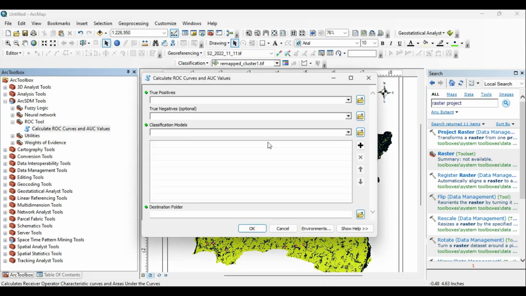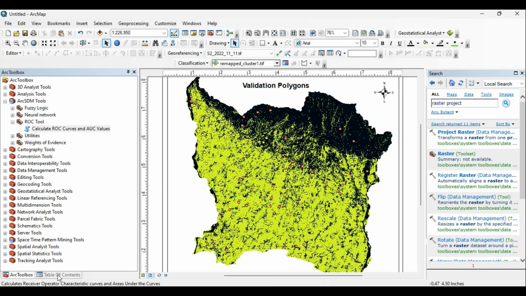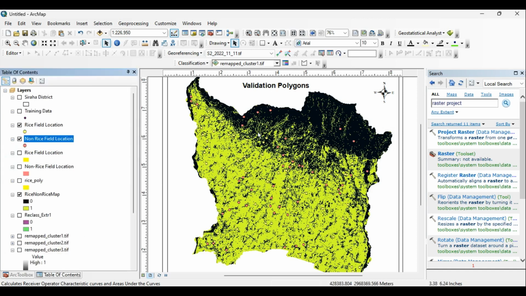So after both these data, this model evaluates the true positive rate and false positive rate. True positive rate means the model accurately assigns rice field location as rice field location, and false positive rate means assigning a rice field as a non-rice field or a non-rice field as a rice field. So the greater the false positive rate, the lower the accuracy, and vice versa. So here I already opened the tool.